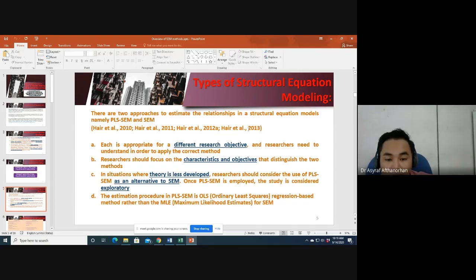CB-SEM is for the confirmatory, where the theory is developed, and for a theory that is less developed, we need to use PLS-SEM. PLS-SEM actually uses ordinary least squares, but CB-SEM, which is the default in AMOS, uses maximum likelihood. In statistical properties, many statisticians recognize maximum likelihood as a better estimator compared to ordinary least squares.